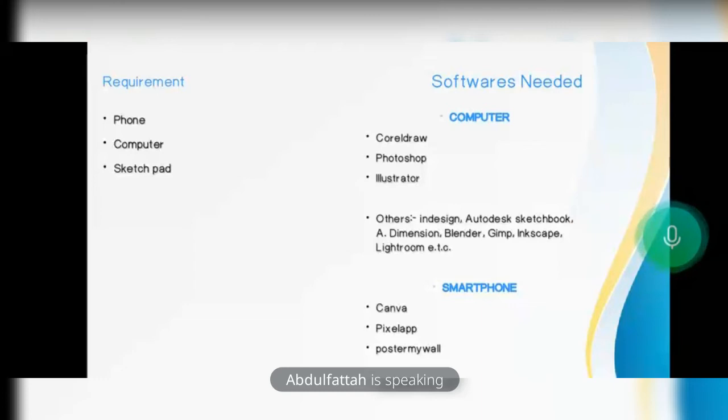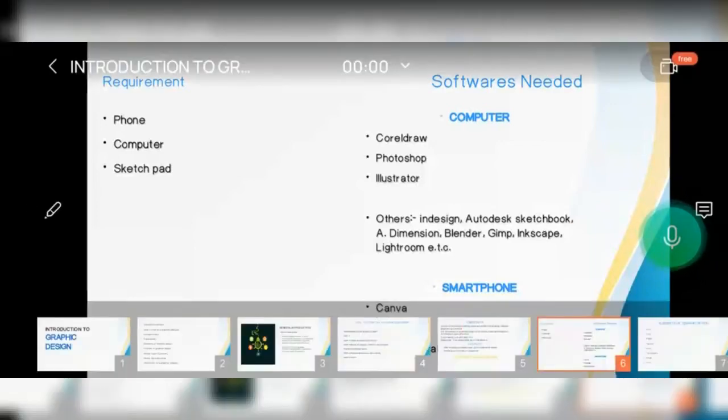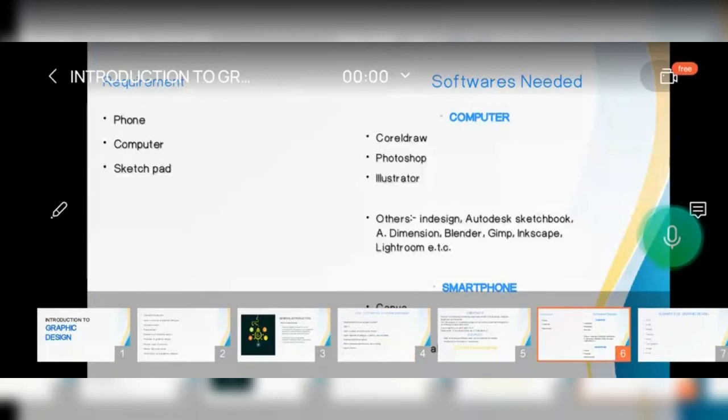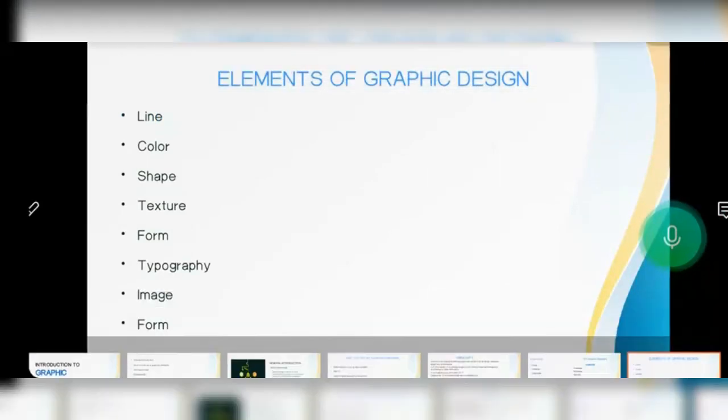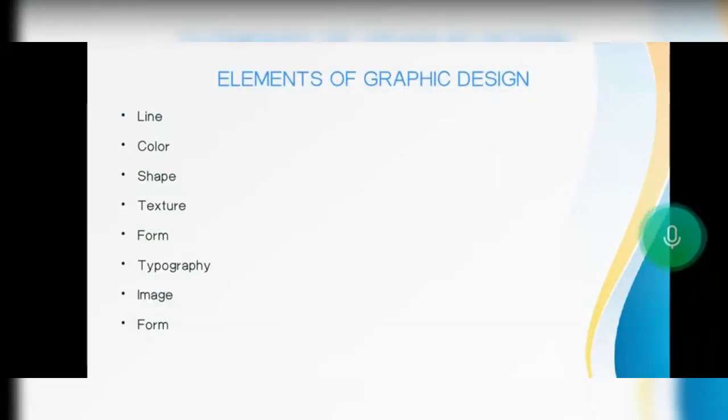I'm familiar with only Canva because I'm more of a system designer than a phone designer. I design majorly with my system. I don't think I've done any design on my phone, but majorly with my system, I've designed a lot of designs. So I think this is the end of my own part. My co-tutor will continue from the elements of graphic design, basically. Thank you very much for listening.